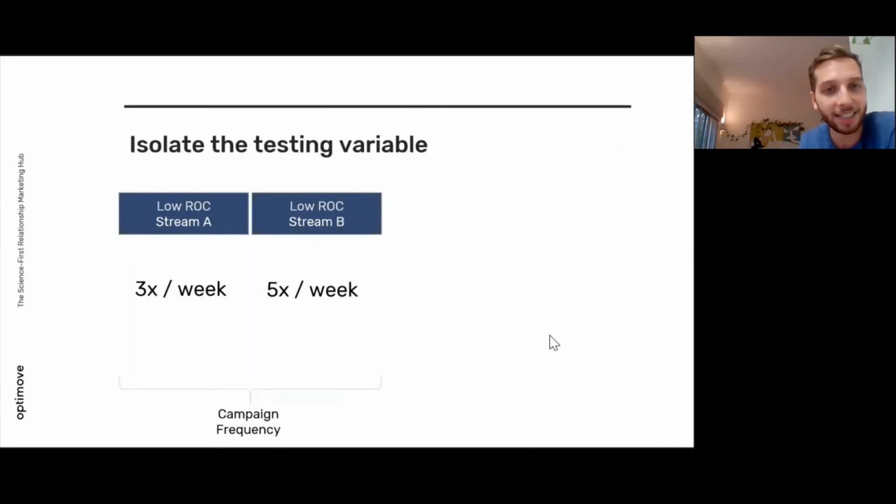Next, isolate the testing variable. Let's say you're interested in understanding the impact of campaign frequency. For one journey, perhaps you have 3 communications a week versus another, you want to try 5 communications a week. That is your test and that is what you will measure.